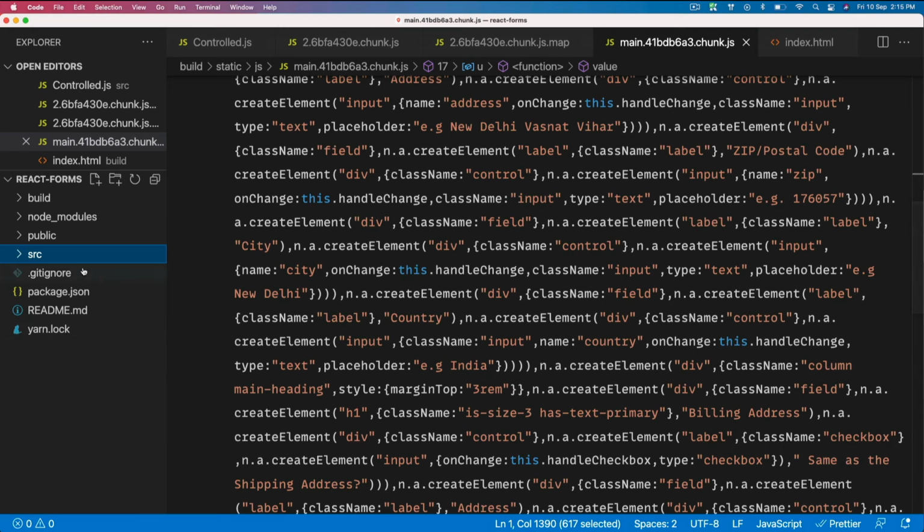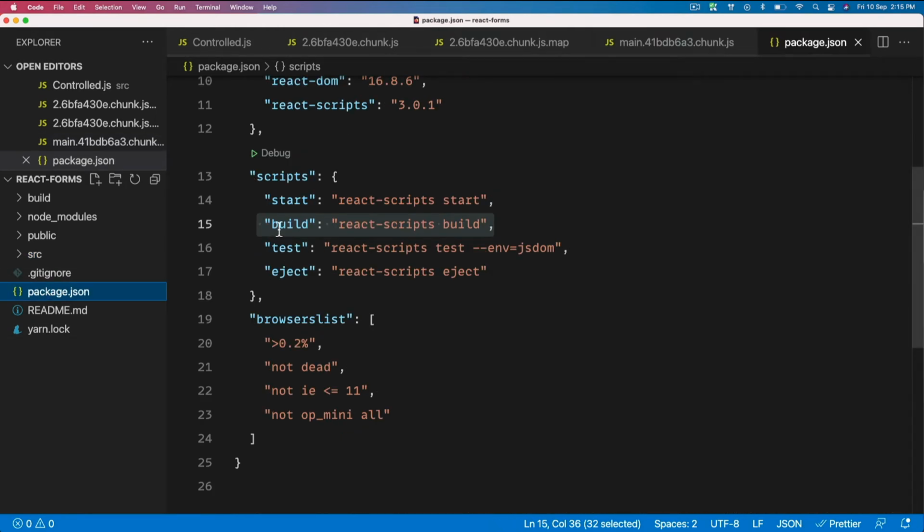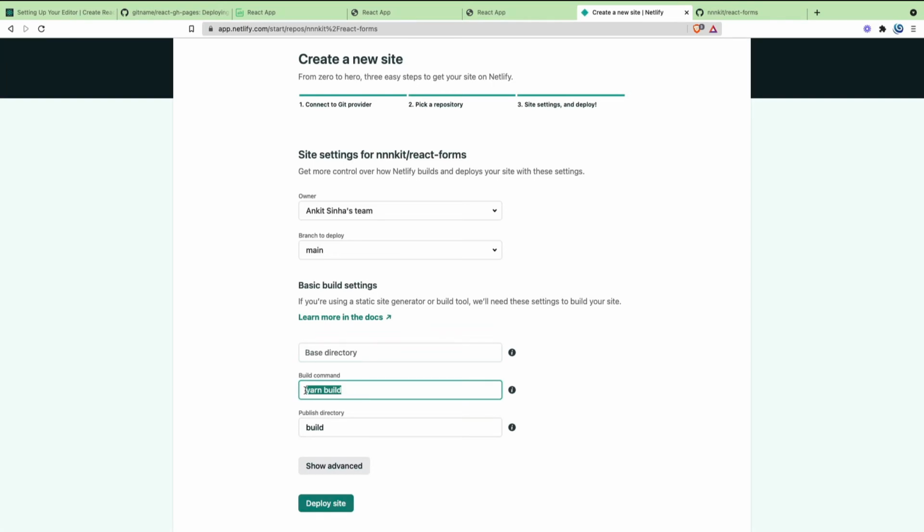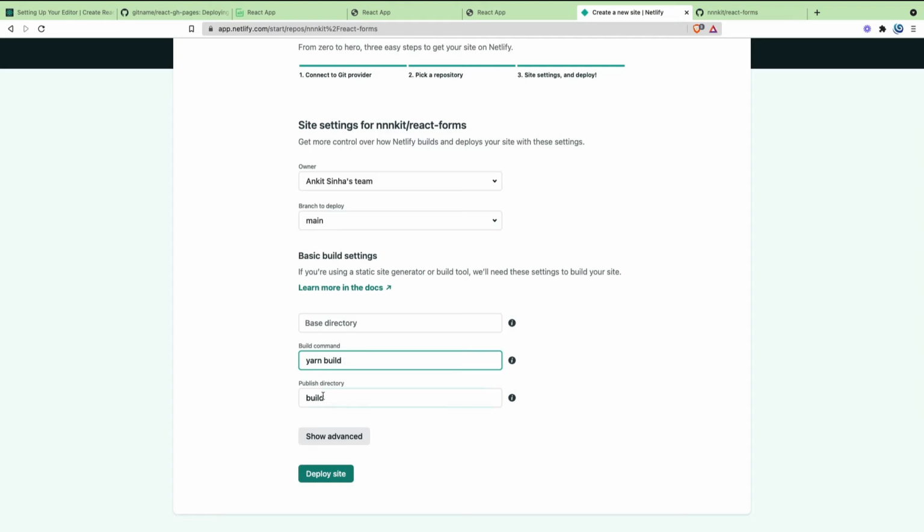You remember we created the production build by running this command called yarn build or npm run build. So that is exactly what we have to run. Because Netlify was able to understand that this is a create react app boilerplate, it knows that it has a command called yarn build to create the production build of the application. So when you run yarn build, it creates a folder called build.